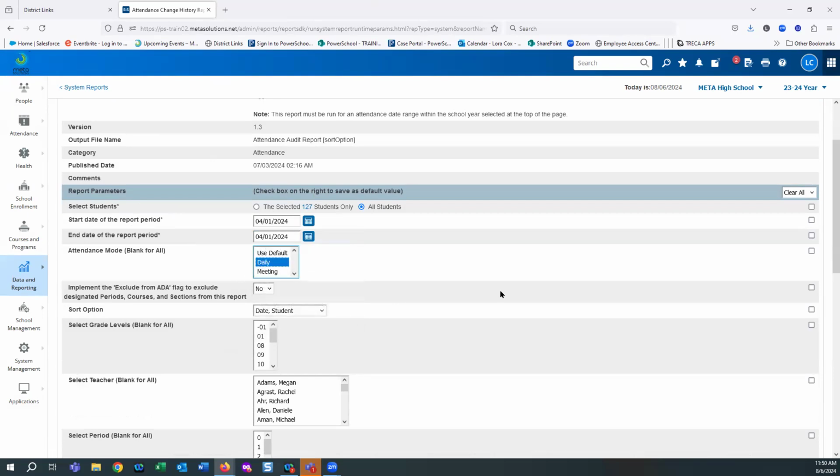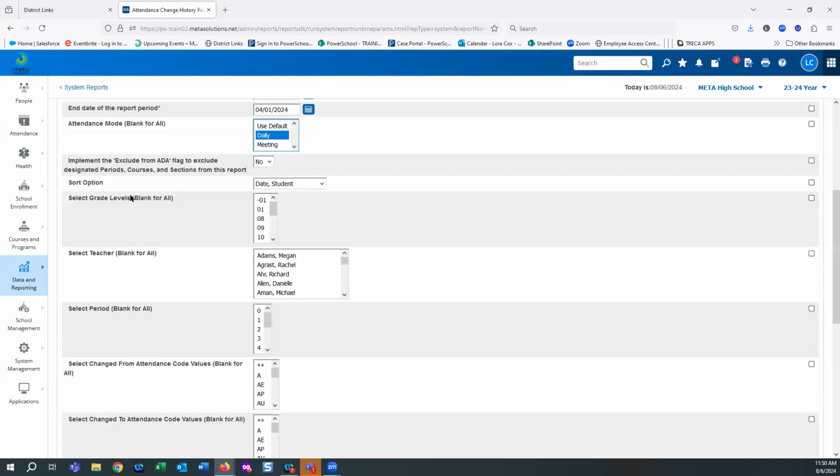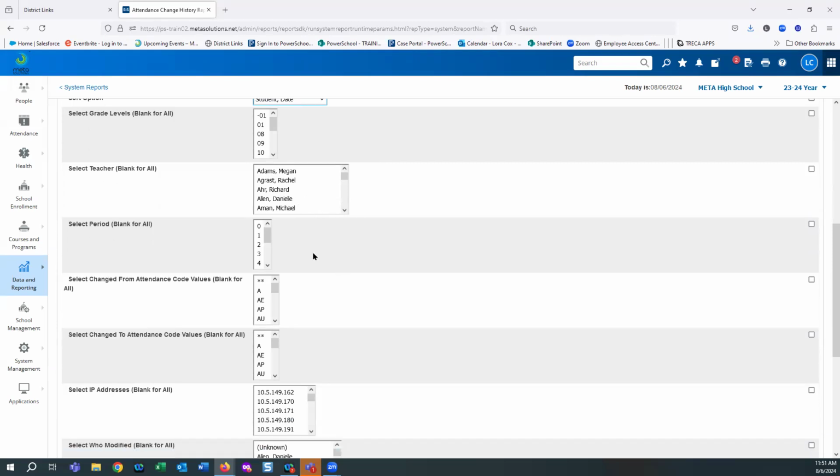I want all the daily. Do you want to use those exclude options? We typically don't do that because we don't have codes marked to exclude. Sort option, how do you want to do it? I'm going to do it by student and date. If you want, you could do it by grade level or just a particular teacher. What happened in Daniel's class or Danielle's class?